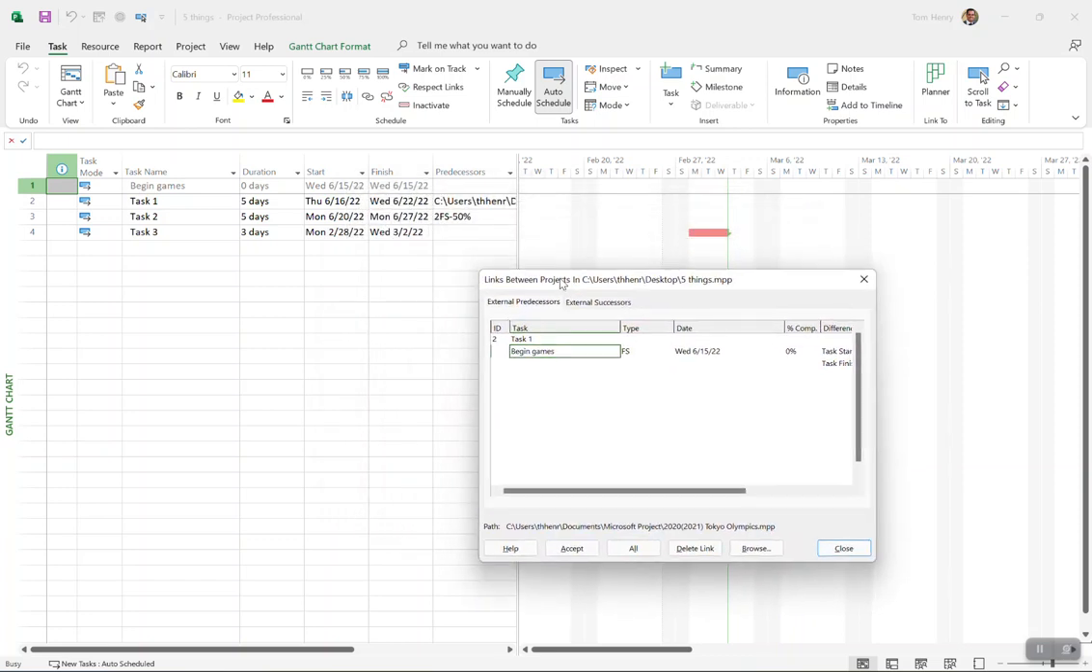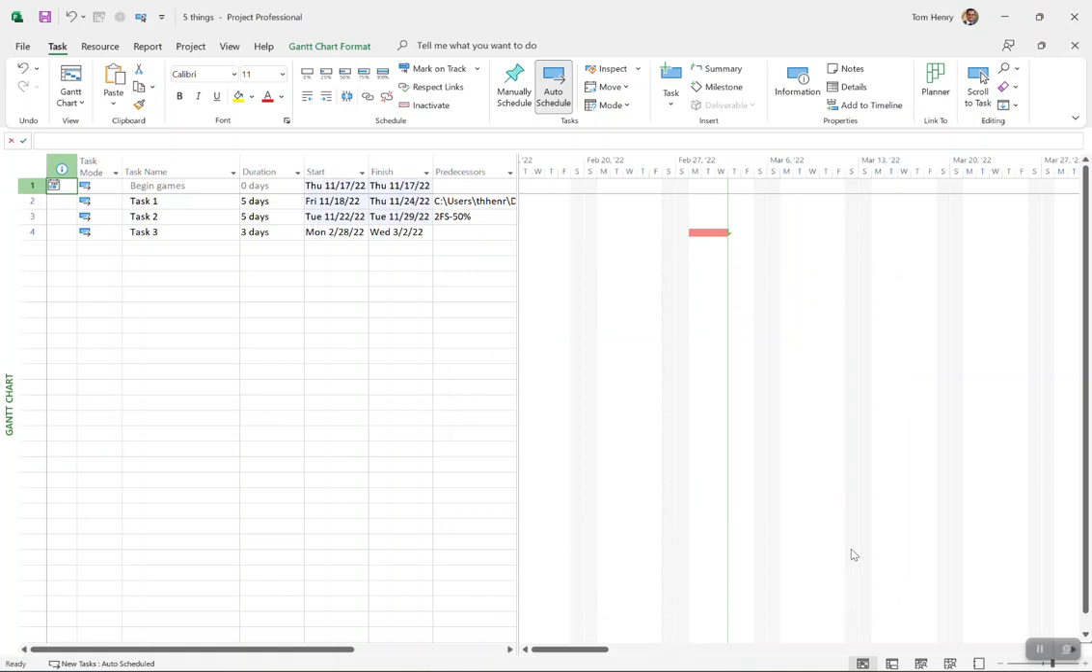Let's move this out of the way a little bit. It's going to be pushing out my date. I'll accept it. Task one, accept. Good. Close. And now, boom, my project has been updated to reflect the finish date of the begin games on the other project, even though it's closed. So we've got that link between the two. It knows to go look in this other file and pull that successor date from that project. And it'll be there until we remove that predecessor from the predecessor's column or the successor from the other project.